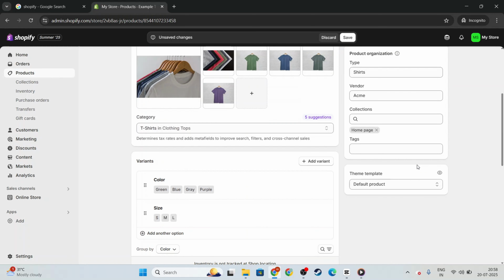After you've deleted the necessary tag or tags, remember to scroll up or down and find the Save button. This is a critical step. If you skip saving, your changes won't apply, and those tags will linger on your products. And that's it. You've successfully removed tags from a product on Shopify.